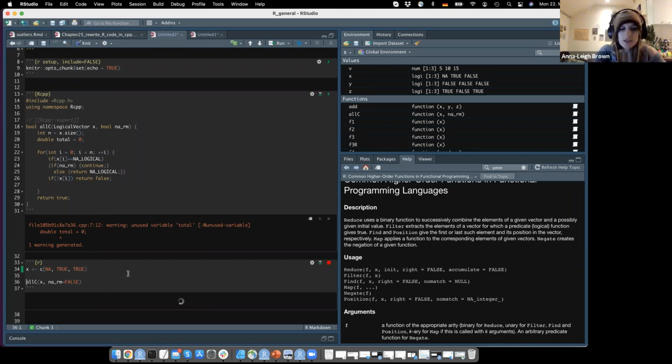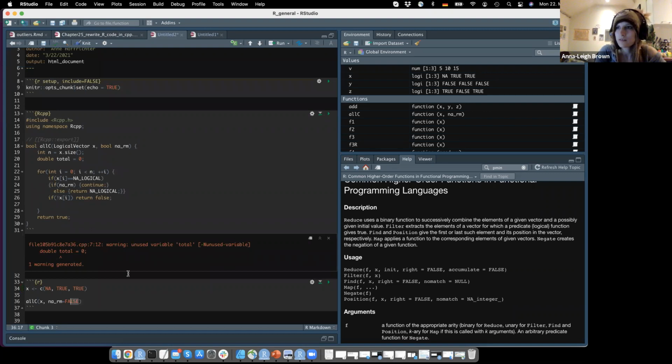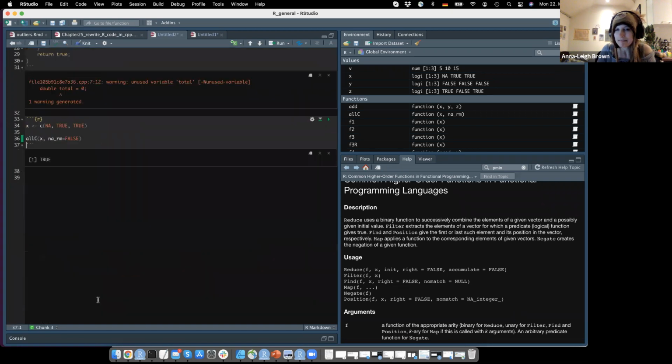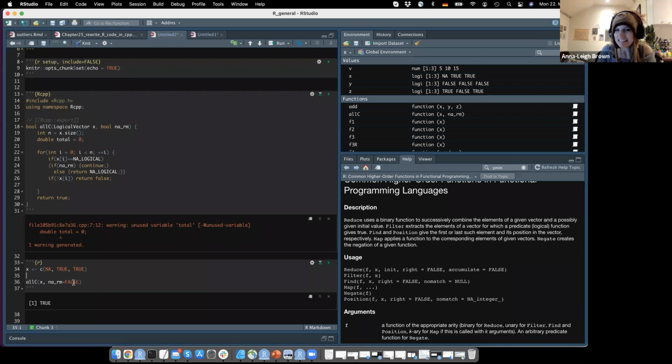I think we need to change the return type. Oh, what? So on all C, we don't want to return a Boolean, do we? Well, we might. Wait, no, because we want to return false, or we want to return NA logical. So if we have NA remove false, it should return NA logical. But it doesn't. It returns true because we're telling it we're returning a bool.